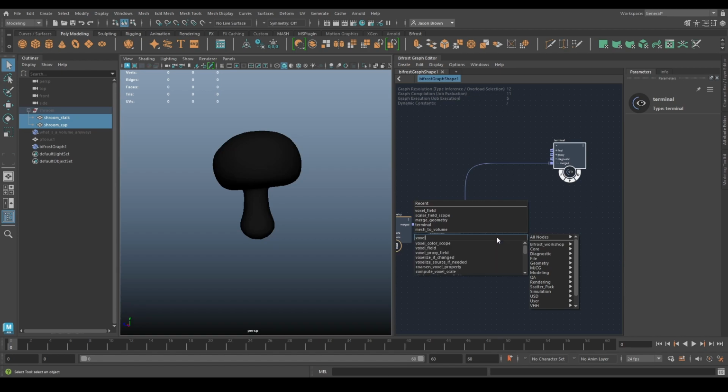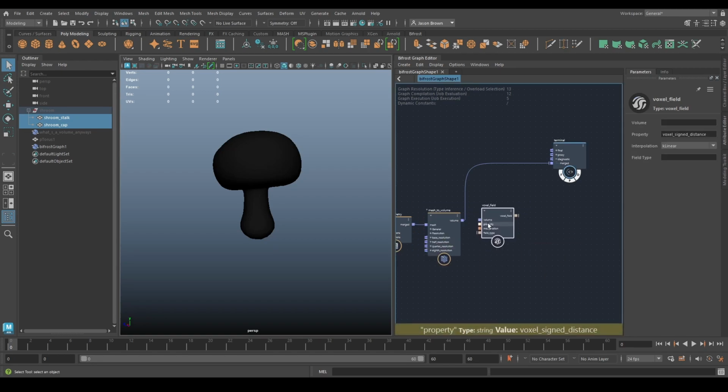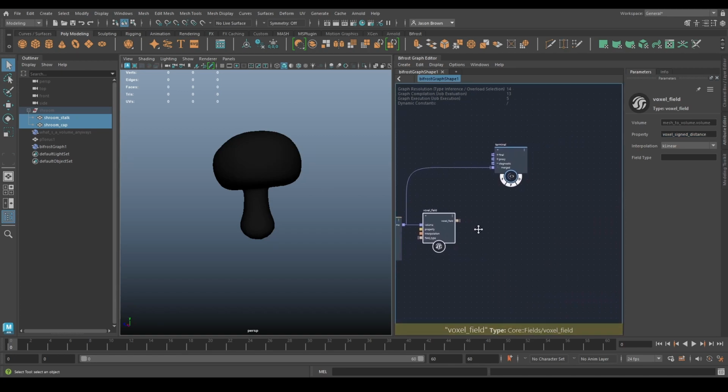So voxel field. And like I showed you just before when we were doing all that signed distance stuff, what this does is it converts a volume to a field with the values from that volume inside the field. So basically you need to tell it which property you're getting, and it's going to convert it to a field based on that property. So voxel signed distance, because it's just a distance to the edge of the object, whether inside or outside, that's a scalar field. So we'll just go in here and make that a scalar field just to be safe.